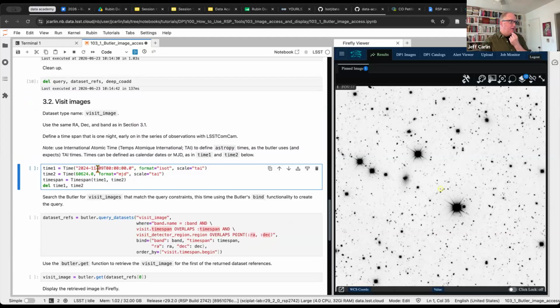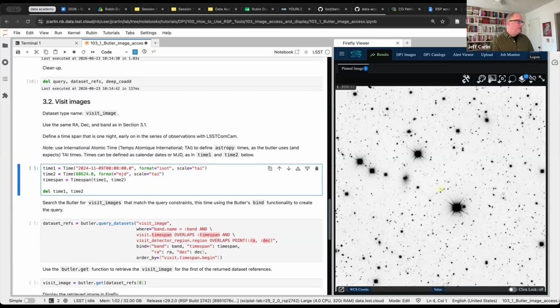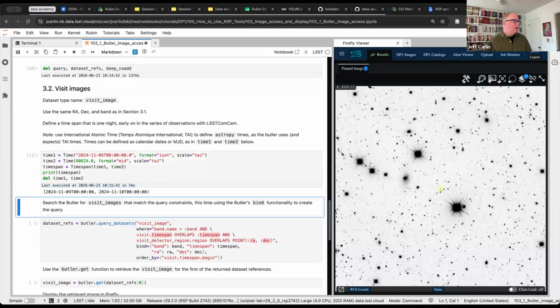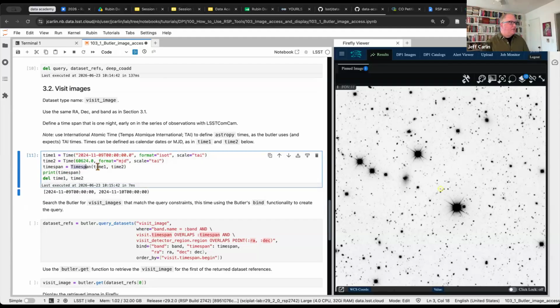And then we define the second time to be in MJD. So these are just 2 different ways to define times. But in the end, we'll just see what it looks like if we print. Then you can see, once you've created these time objects, this time span, which is a Butler method, converts them to the same format. And so now you can pass that.